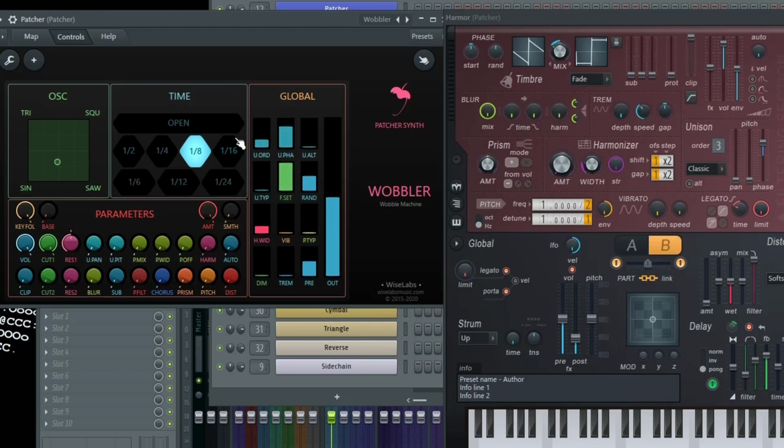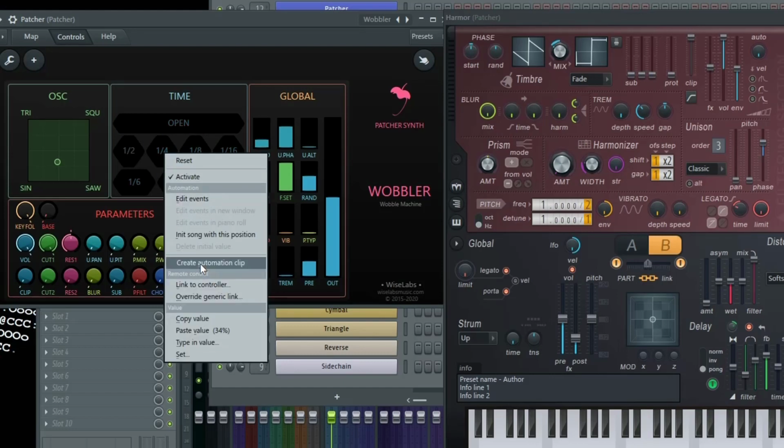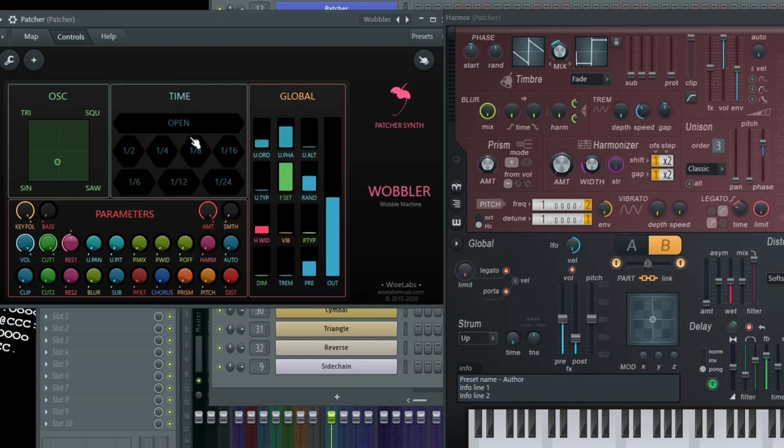Next is the timing section, and this is literally the timing of the modulation. So right now we're on eighth notes. We could switch it to 2/16th note, 1/6th. And you can even combine these. And then you have open time too. I definitely recommend automating this. If you're an EDM producer, you could just right click, create automation clip, and you can automate any of that. That way you could change the timing on the fly and create some really nice rhythms.